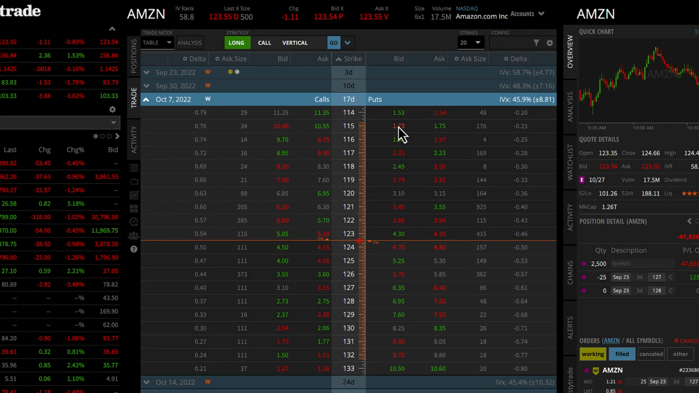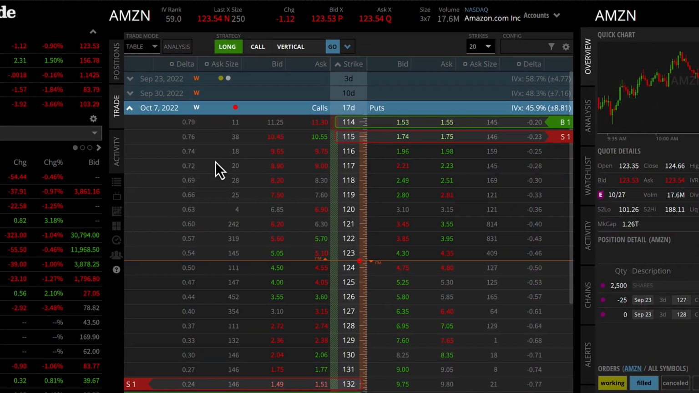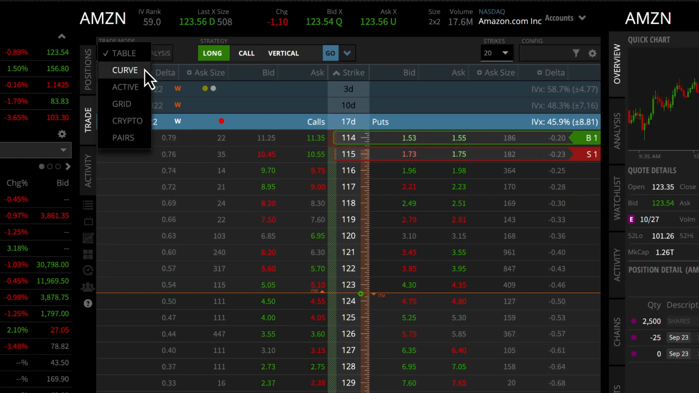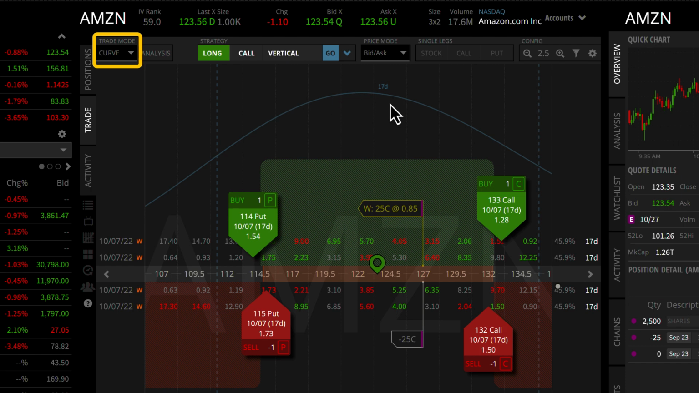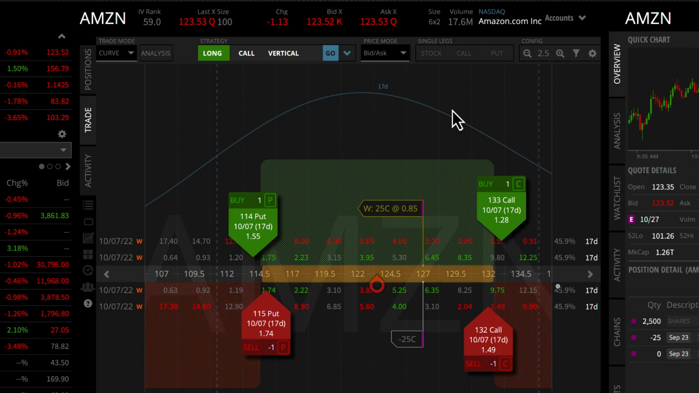We will quickly set up a trade while on table mode to illustrate curve mode. We will cover trade entry in the order entry and position management section. Moving on to curve mode provides a visual representation of your order ticket. Curve will visually display your profit and loss zones and the expected move range.